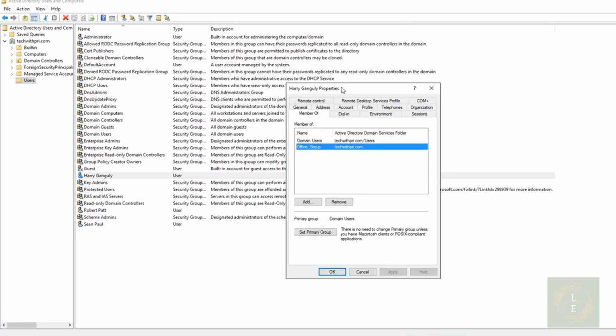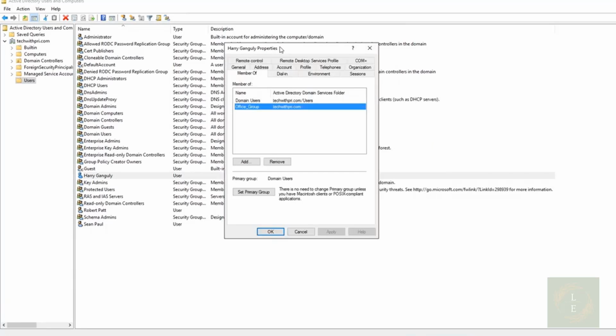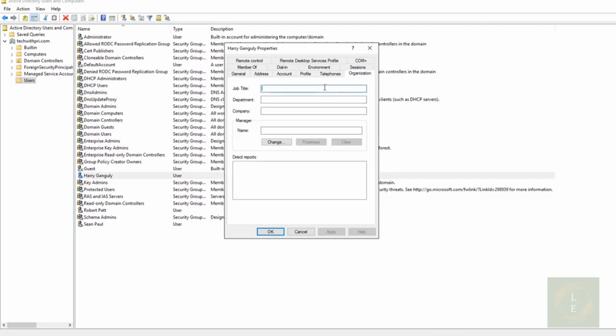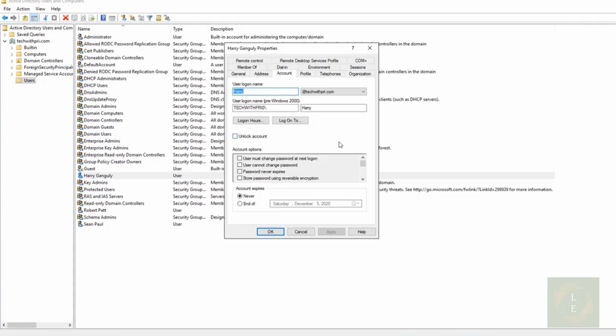This is a very important tab, the Properties tab. You will be able to see all the details of the users. If I go to General, you can see the details of Harry, Harry Ganguly, and the display name. You can add a description, office, email, telephone number, everything. In the Organization tab you can add job title, department, company, and also the manager name. The Account tab is very important. You can set an account expiry date from here, you can also unlock the account from here, and do many more things.